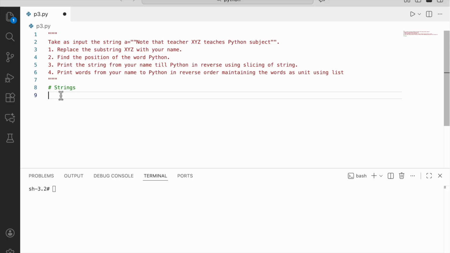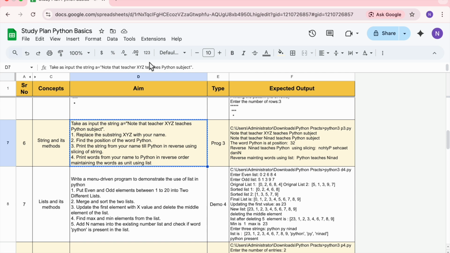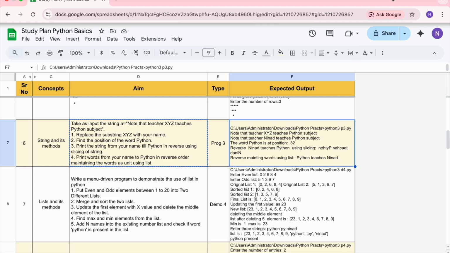All right, so let's start with this particular program. You will see over here, this is the output. As you can see, note that teacher XYZ teaches Python subject. Then the name is replaced by my name. The position of this particular Python word is printed out.